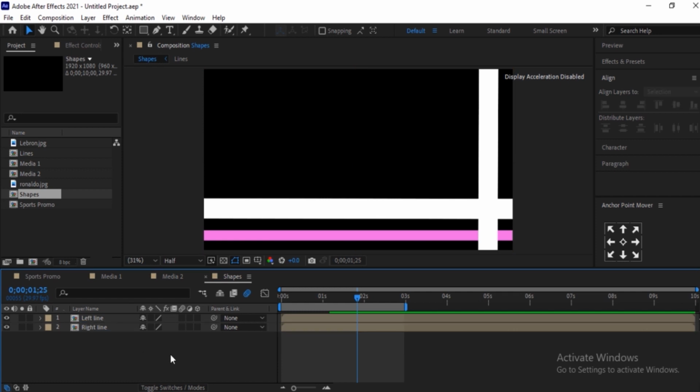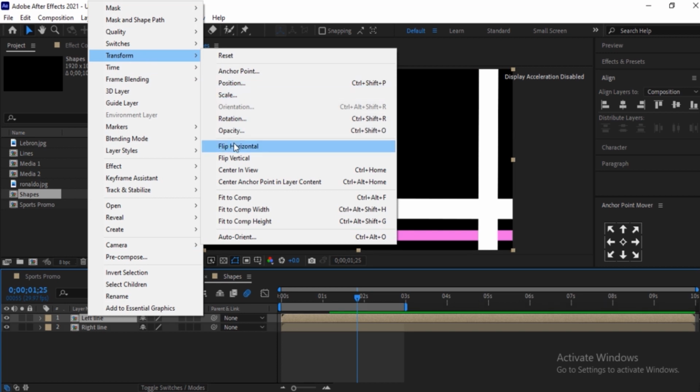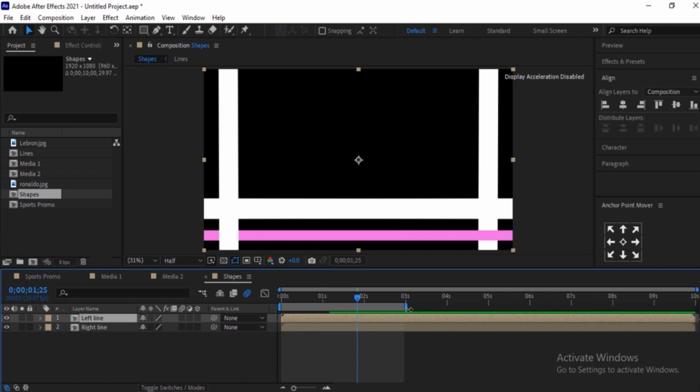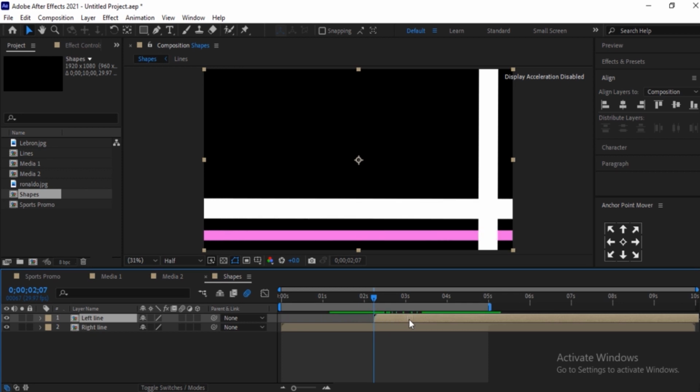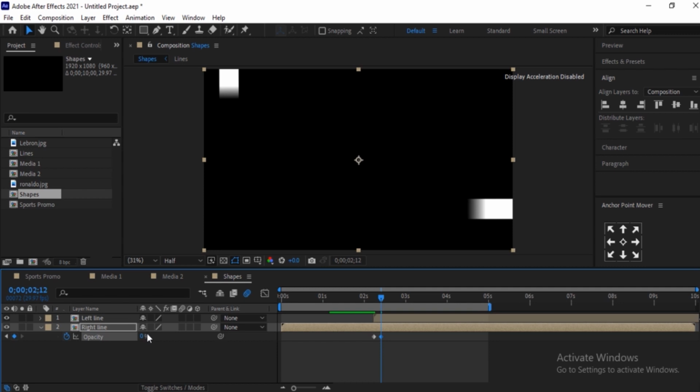Select this left line, right click, then select transform and select flip horizontal. Move this left layer around 2 seconds. Then select this right line and hit T for opacity and give the keyframe around 2.5 seconds and come back few frames. Give the keyframe here. Move to next keyframe and give the opacity 0%.